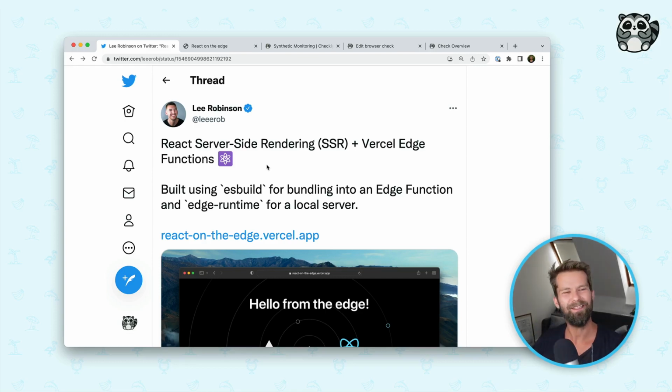Hey friends, this tweet from Lee Robinson today passed my Twitter timeline. I think it's fascinating. Lee built a prototype that leverages React server-side rendering with Vercel's still fairly new Edge functions and Edge network. And you might have heard it, everybody's talking about the Edge. And what is the Edge?